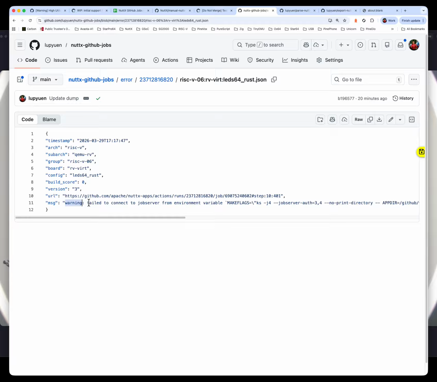So how it works is that we'll look out for this message, failed to connect to job server from environment variable. If we see this message in there, we'll simply strip it off. That way we exclude this as a warning, and this will appear as a successful build. Inside here is a helpful feature, a link to a URL. Let's go in there and take a look.